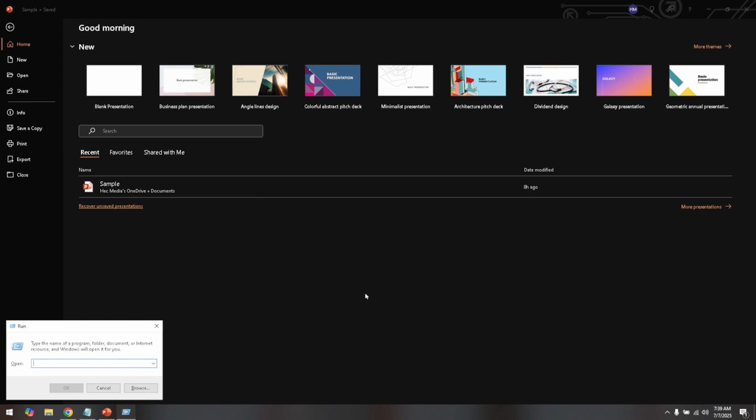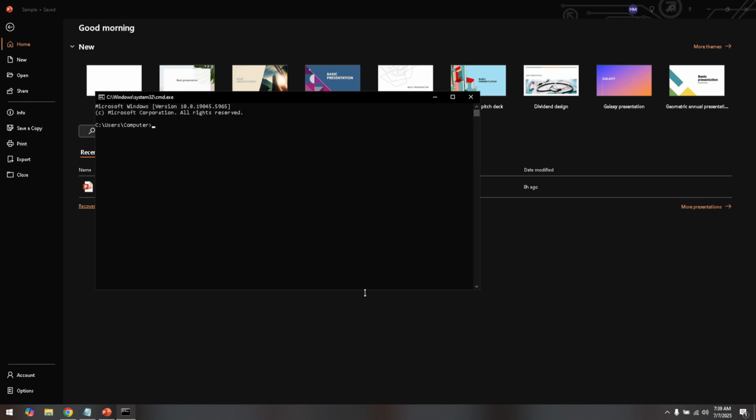For launching PowerPoint through this dialog box, you'll type in Start POWERPNT, that's POWERPNT with no spaces. Once typed, you can hit enter and you'll notice that PowerPoint magically opens up right away. It's a quick and efficient way to dive into creating or editing presentations without the fuss of navigating endless menus.